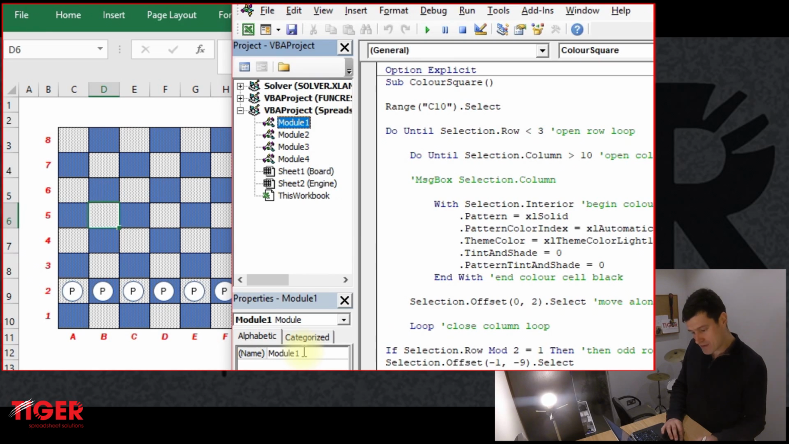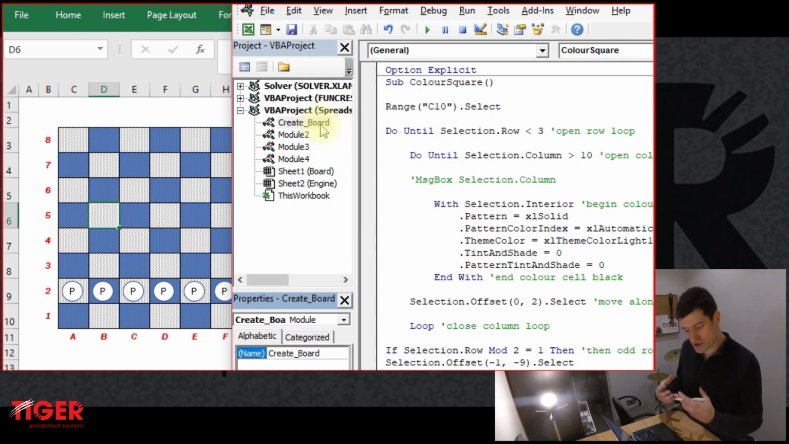So in order to rename the module, I'm just going to select the text here and type Create_Board. There we go. If I hit return, we can now see we've got a named module. The name of the module describes the role of the code in the module. So this is a great step to having organized code.